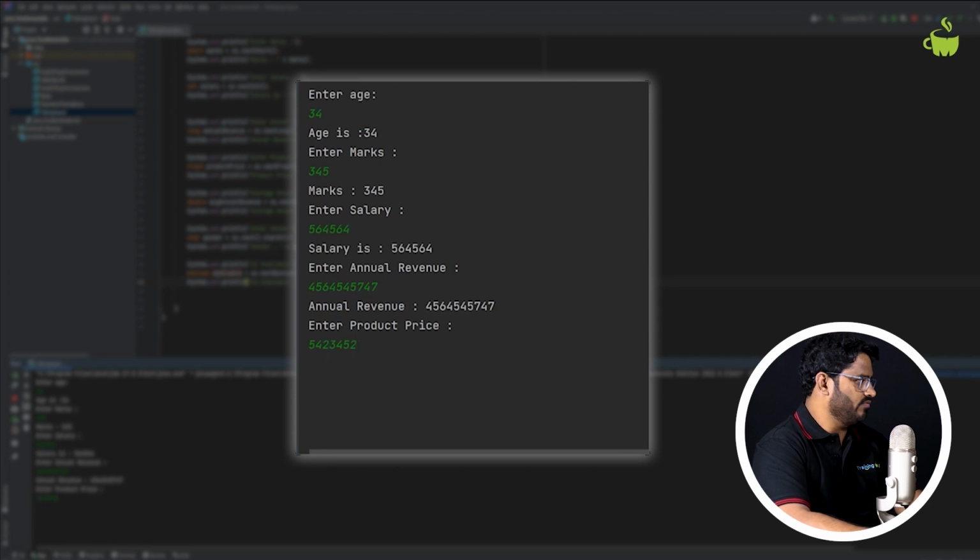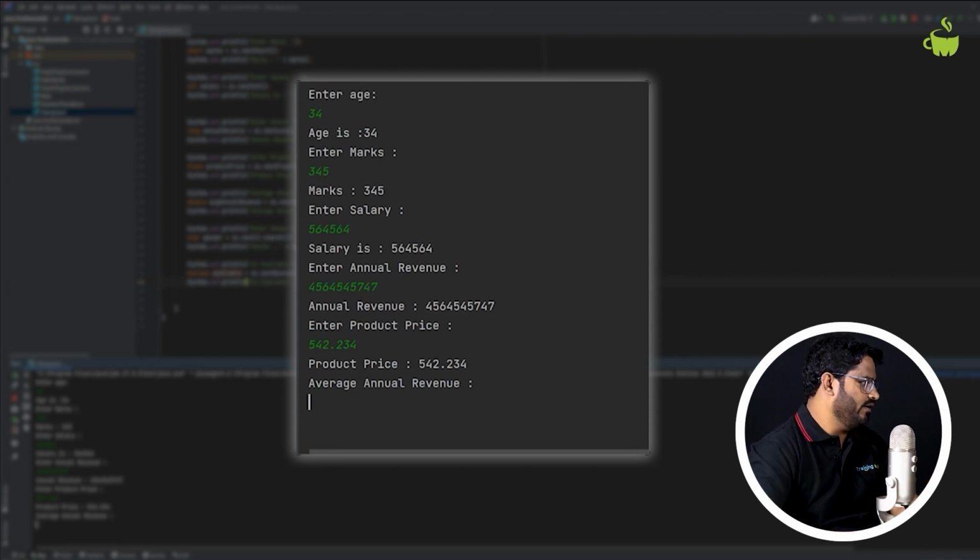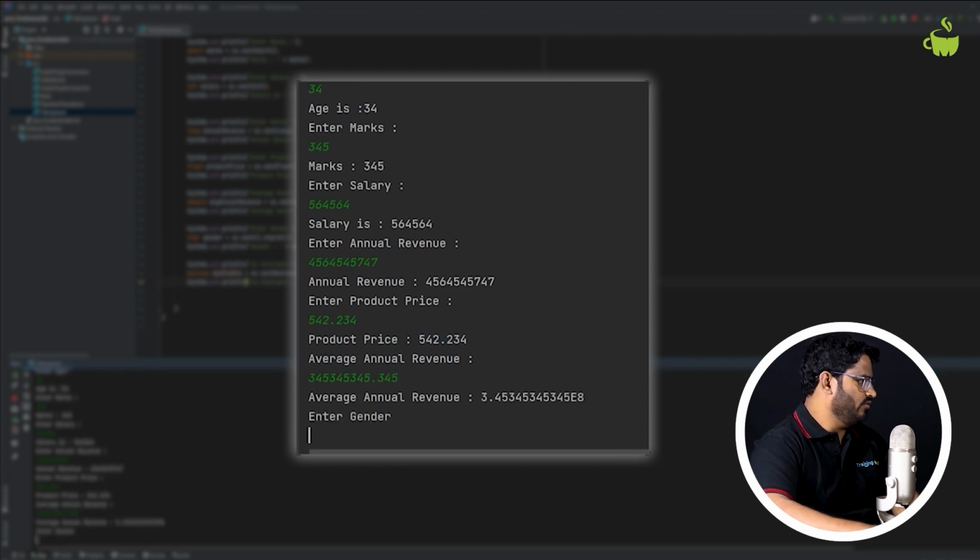I'm just entering some value. You don't need to give F or anything. By default, it takes that as float data, and then will print it here. Then average annual revenue, which is double, I'm just giving the value. By default, it will print it in the exponential format, and then you can format it in whatever format you want.